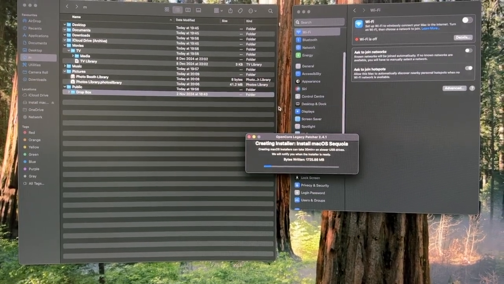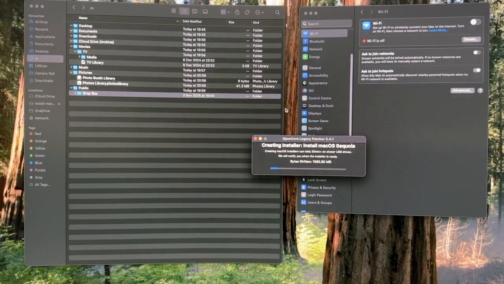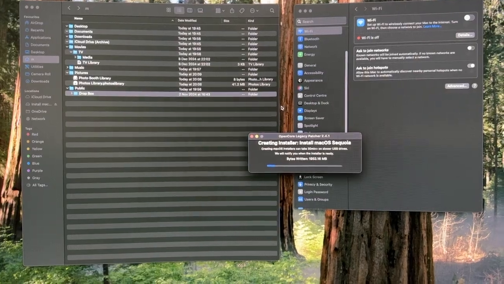Let's use the power of the interweb and internet editing and continue in a second.